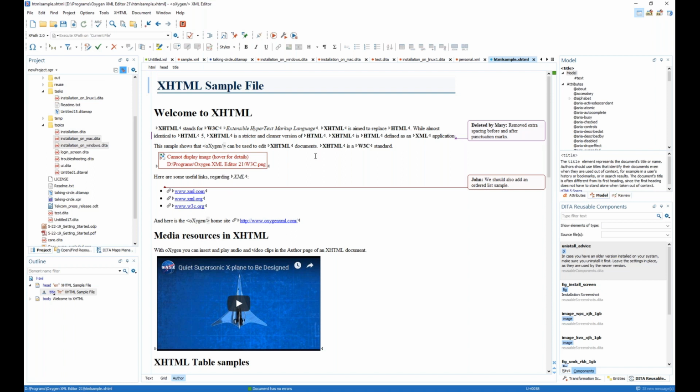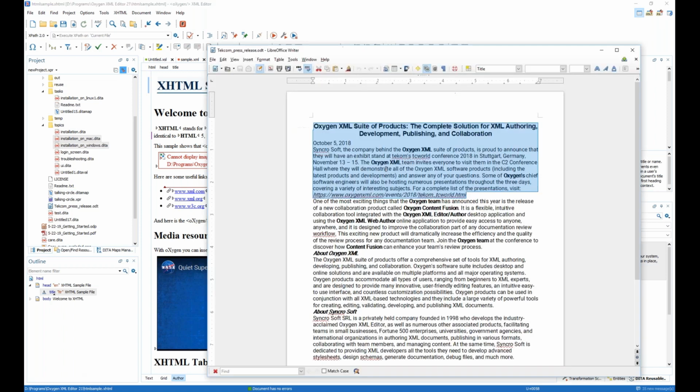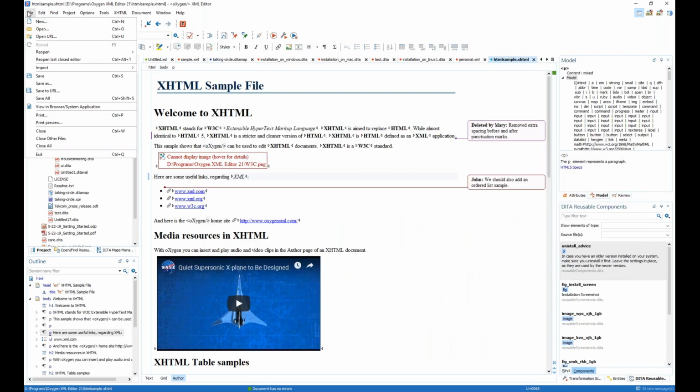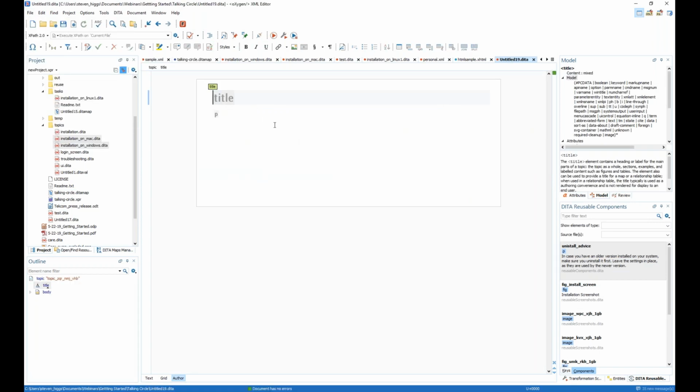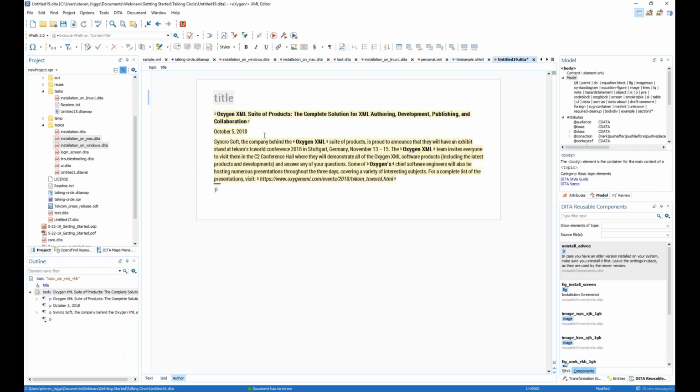You could also copy and paste. I have an ODT file here. Let's say I'll copy some content here and paste it in Oxygen. I'll create, say, a DITA topic real quick, and I'll paste, and Oxygen's Smart Paste functionality will try to map elements from the other document type, the non-XML type, to whatever XML format you're using.